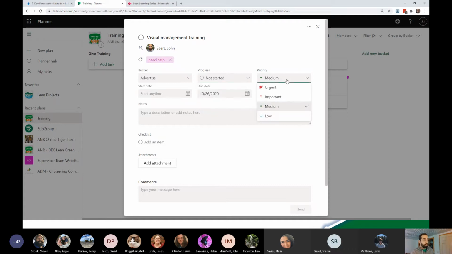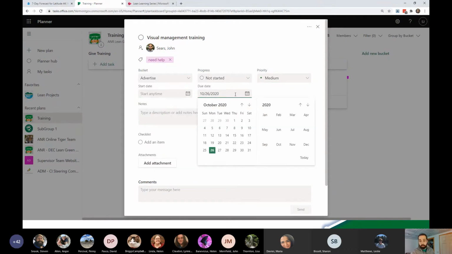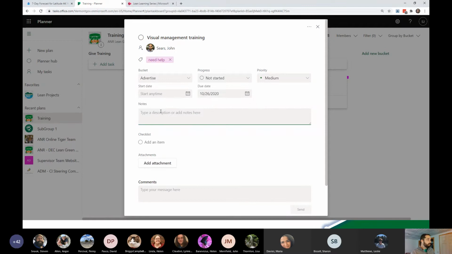We can assign priorities. By default, everything is assigned a medium, but we can assign important, urgent, or low, just like we can with emails. We can select start dates and due dates. We can add notes, so you can type as much in here as you want. You can add checklist items.